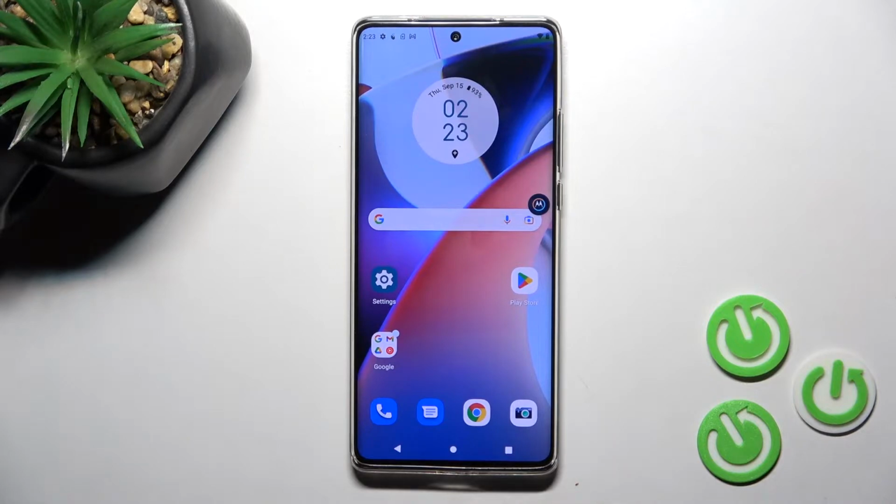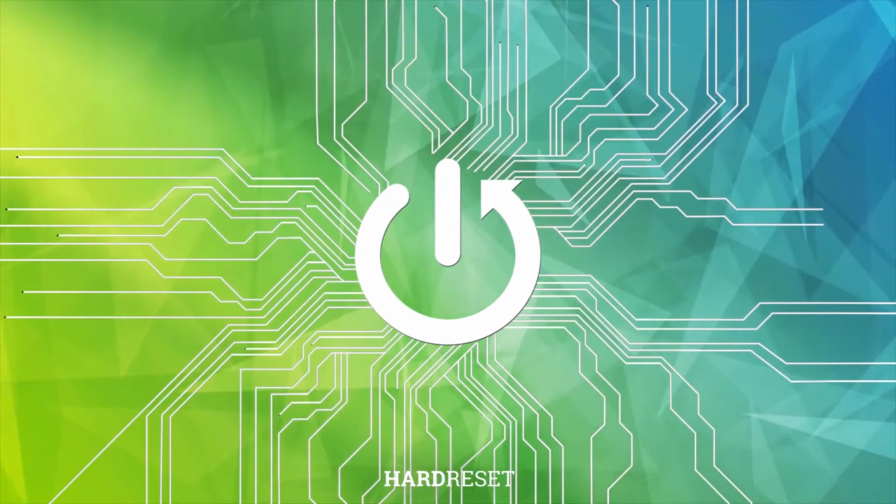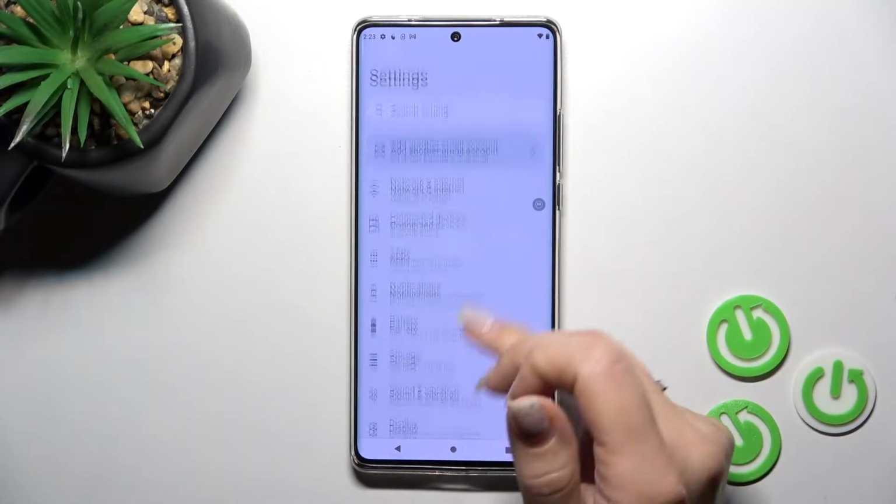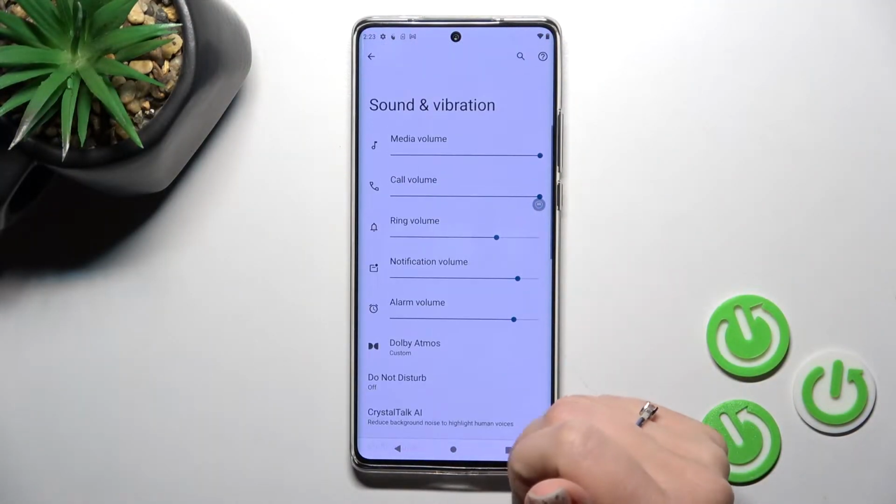Welcome, today in front of me Motorola Edge 30 Ultra, and I'll show you how to change notification sound on that device. So first let's open the settings application and then tap on the sounds and vibration.